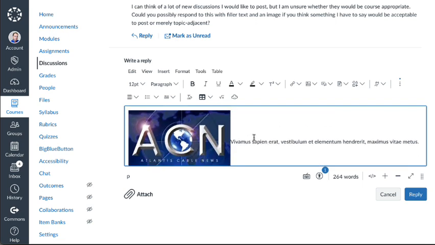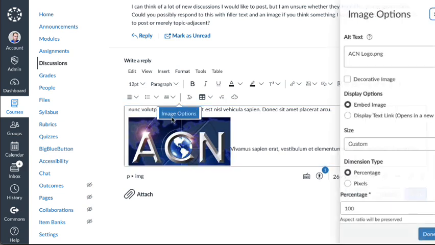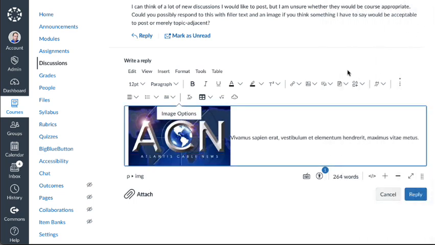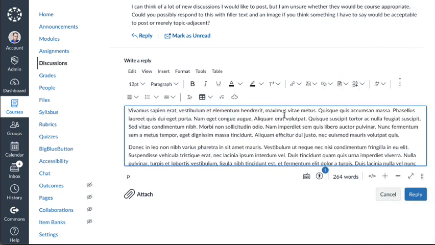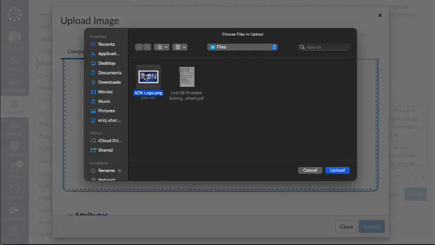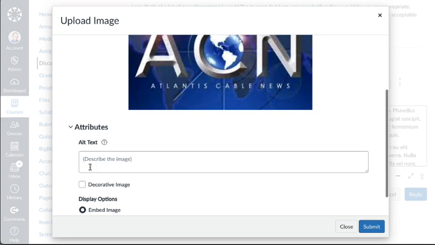Notice that dropping an image in this way doesn't prompt you for accessibility text right away. To add it, click the image, select the floating image options button here, and type your alt text in the sidebar. But if you haven't added an image as a file and your image is sitting on your desktop, choose Upload Image instead. Select your file, and Canvas gives you the option to type your alt text right there in the pop-up before inserting it in one single step.